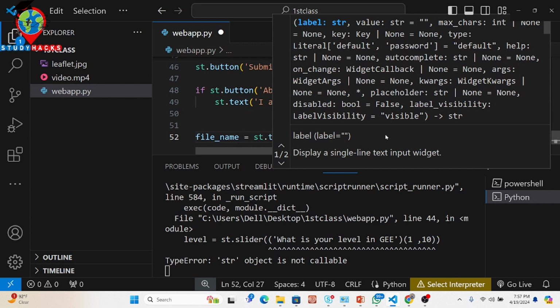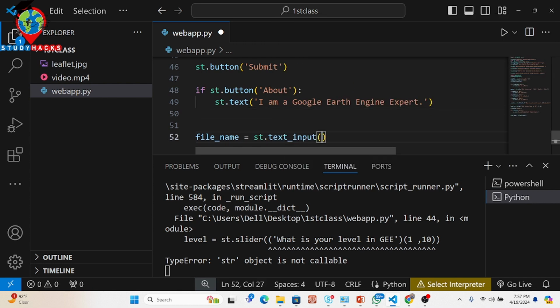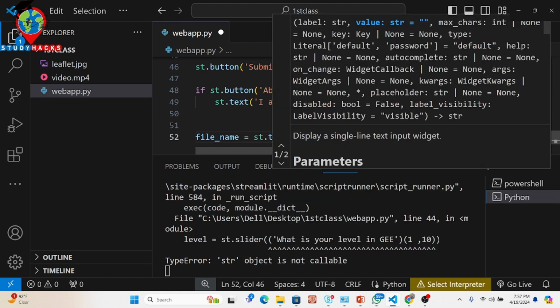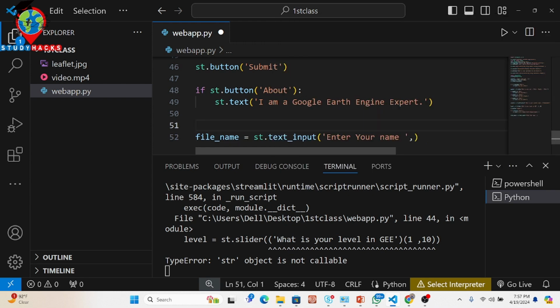And further I put here the text input title, suppose enter your name. So it looks like that. And then further I want to show the placeholder. Suppose I simply put the placeholder type here. So now I save it.